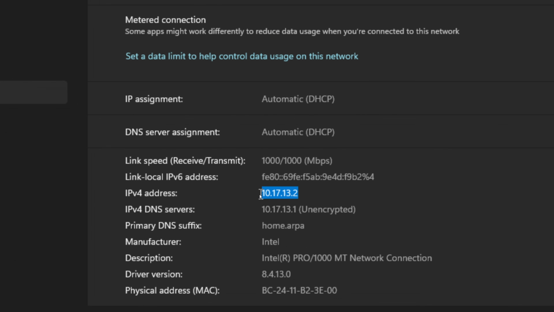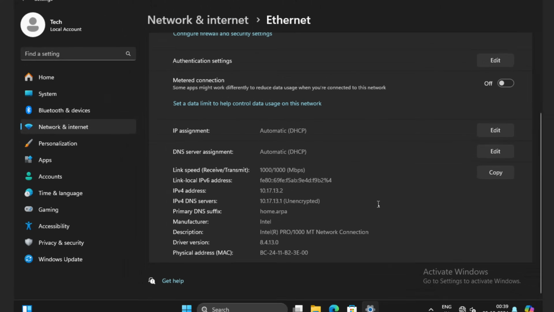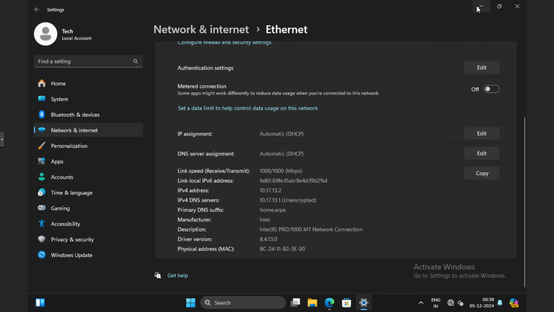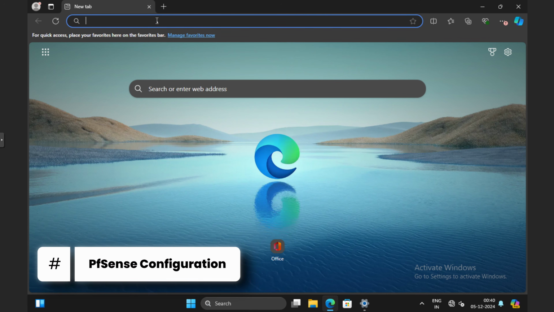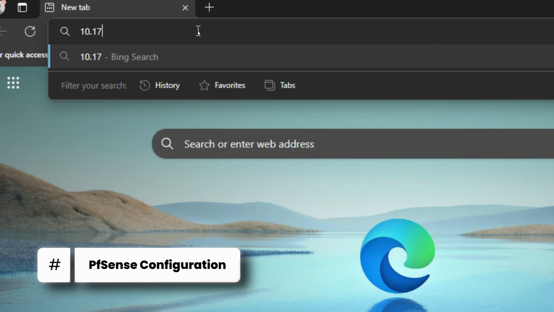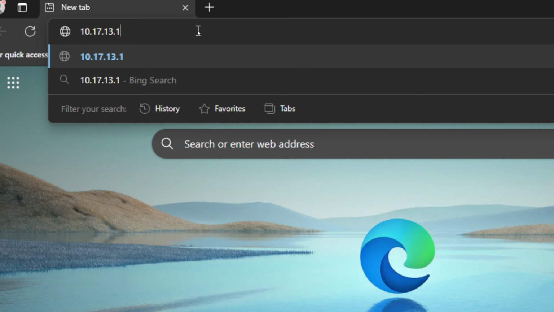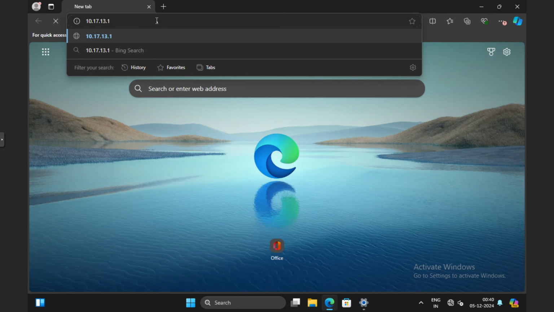Here we can see an IP address is assigned to this VM. This indicates that the router is functioning correctly. So let's go back to the browser and try to access the pfSense router page. To do this, I will enter the router URL 10.17.13.1. But if you have used a different LAN IP address, it should end with .1.